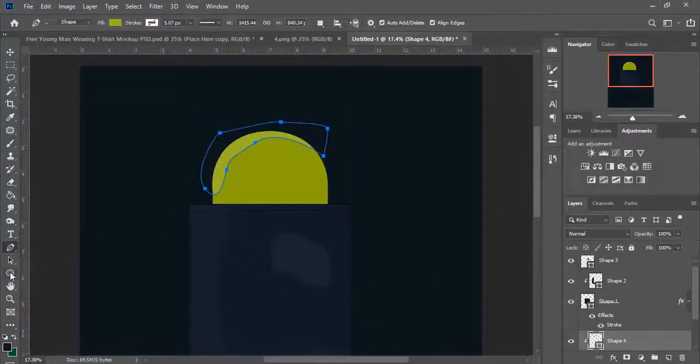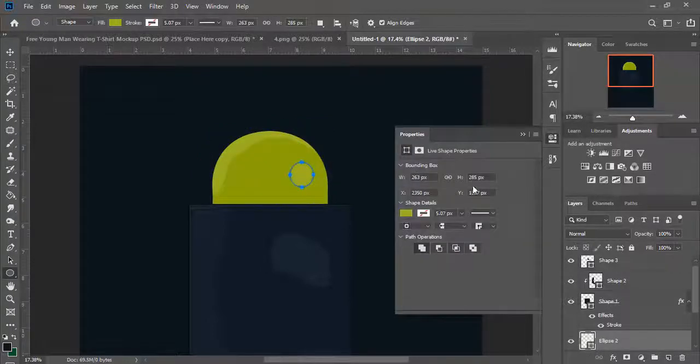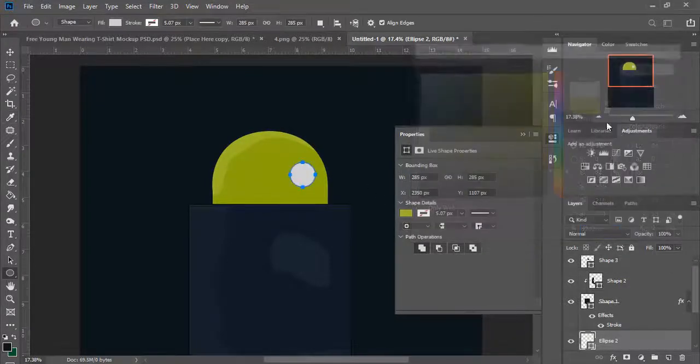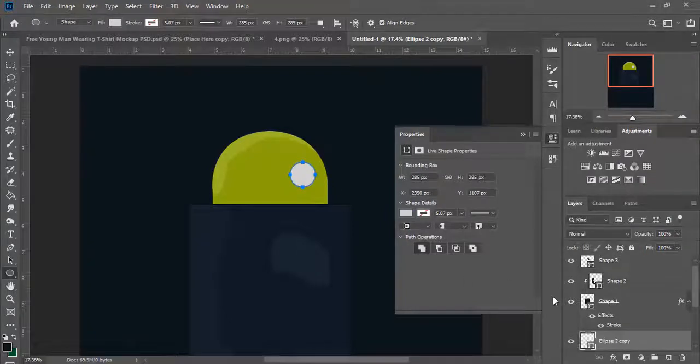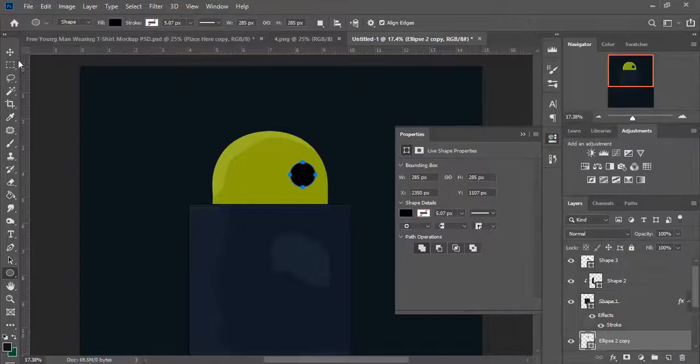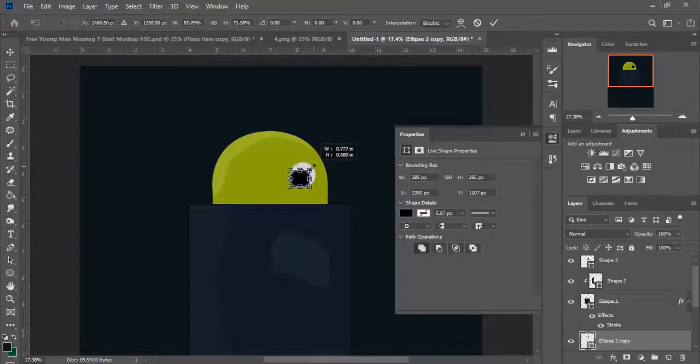Now I'm gonna draw some eyes in here, so we use the ellipse tool. Make sure that the circle is symmetrical. Then I make it in white like this. I copy the circle. I make it in black like this. Then I will adjust its size like this.